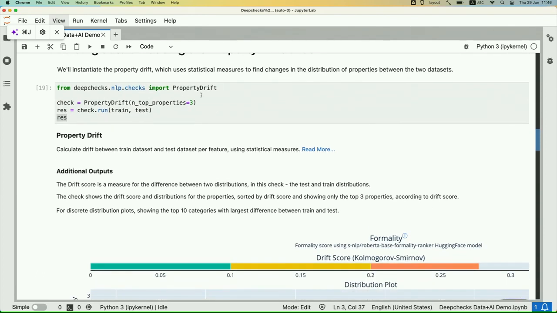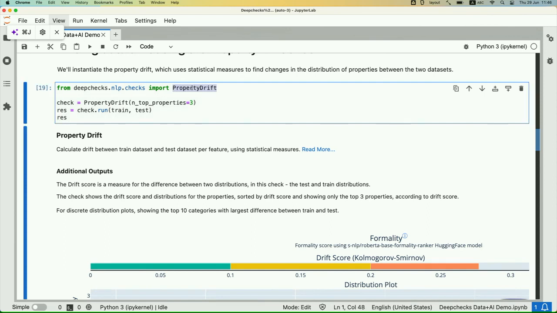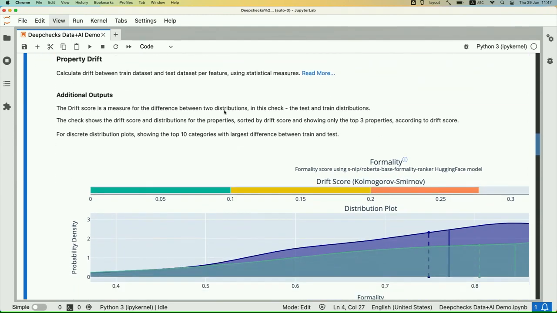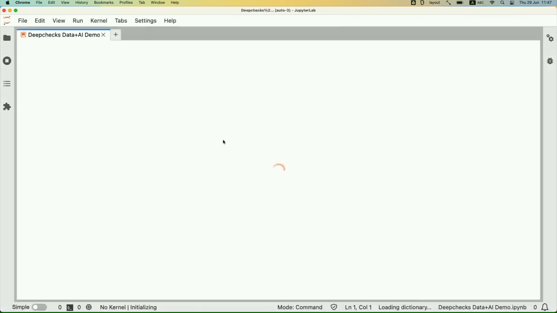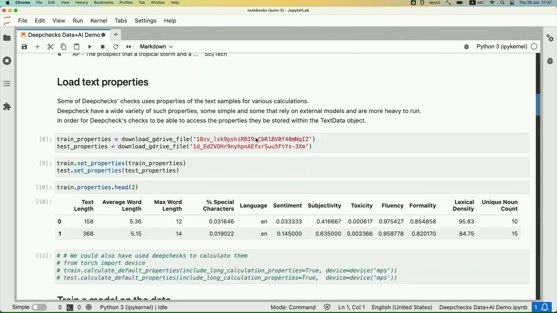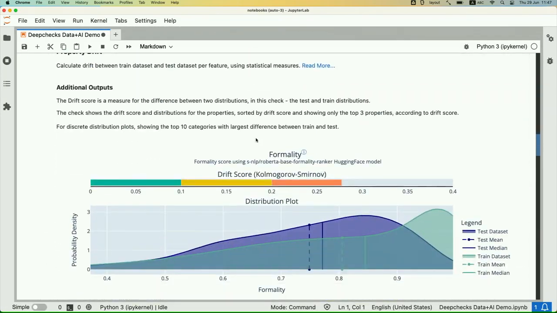let's compute the property drift. The syntax is pretty simple. You import the check. We call each component in the package a check. It tests for a specific type of problem in your models or your data. So you instantiate the check, and then we run it to compare between the train and the test data sets. I think it was cropped a bit, so I may try to refresh the window so it will be the right size. Yeah, better.